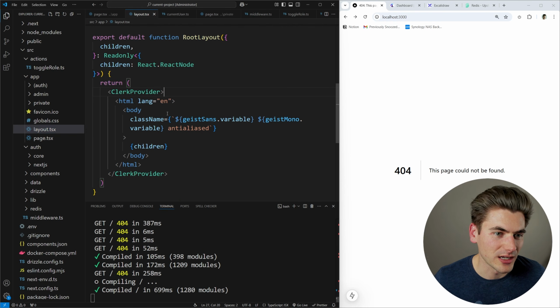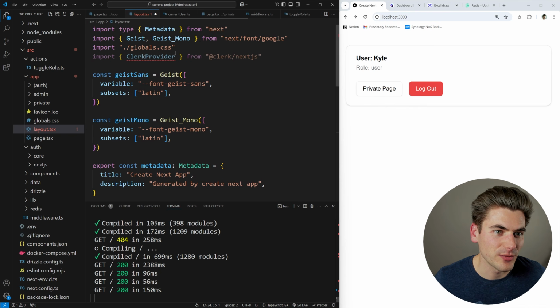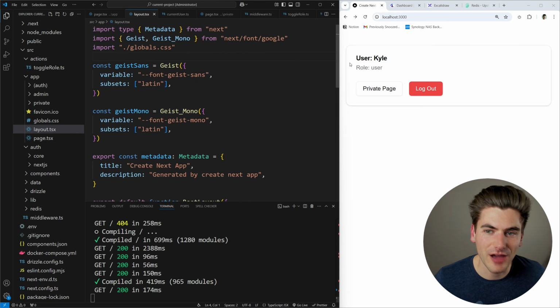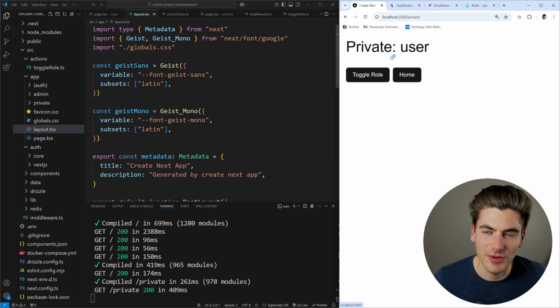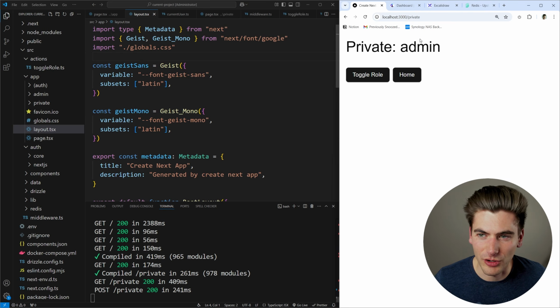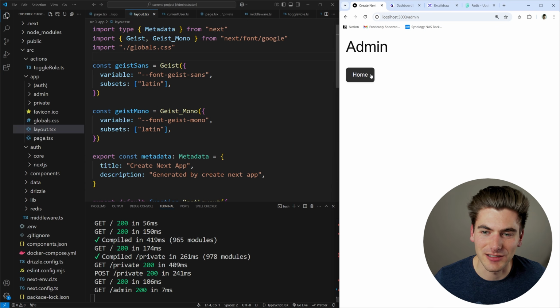And in our layout, we're going to get rid of that Clerk provider. So let's just get rid of all the Clerk related information that we have. And you can see that we're signed in as the user. We can access our private page. We can toggle our role to admin. And now you can see we can access our admin page.